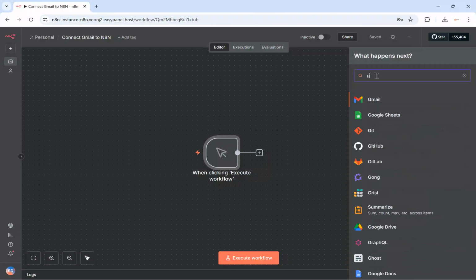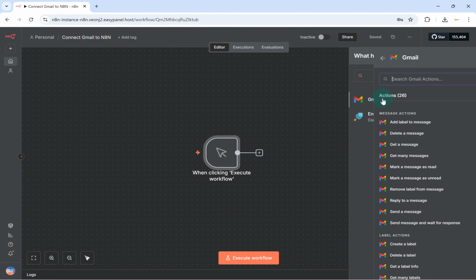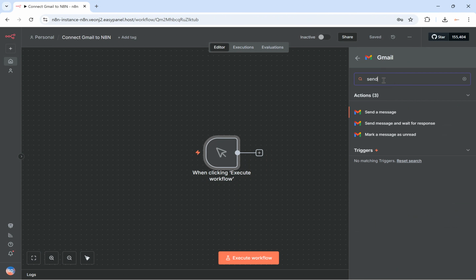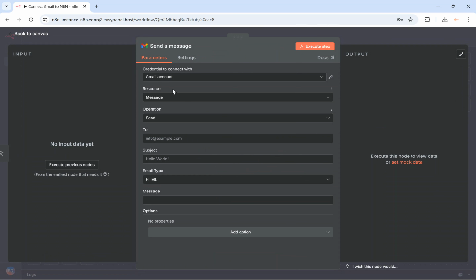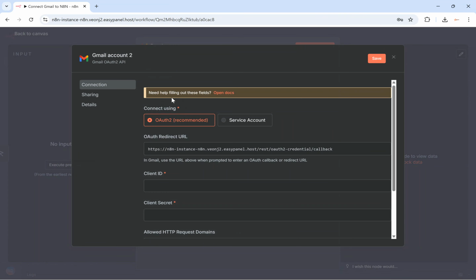Let's say I want to use a Gmail node. So this is a Gmail, and I want to do a send message operation. Okay. So the first thing that you need to do is basically create a credential. So you click on this, you click on create new credential. When you click on create new credential, you'll have two options: connect using OAuth or a service account.